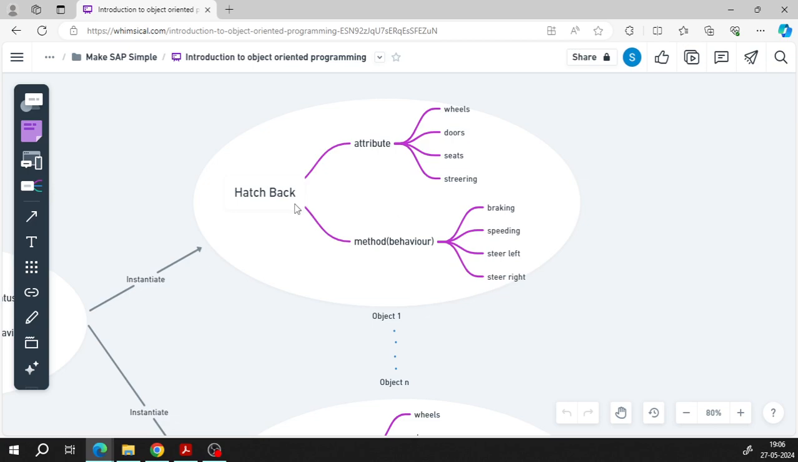But when it comes to a hatchback, you have four wheels, four doors, five seats, and a single steering. And these are the behaviors of the car. When you brake, speed up, these are like functions, right? When you apply function A, it will increase the speed. When you apply function B, it will slow down the car. So a method is nothing but a representation of a function module in procedural programming. A method behaves the same way as a function module or subroutine behaves in normal procedural programming in ABAP.